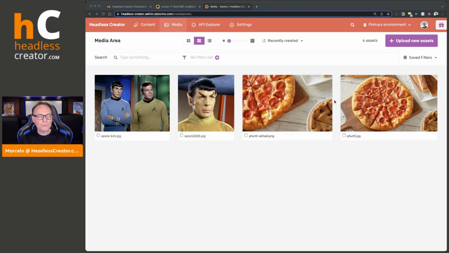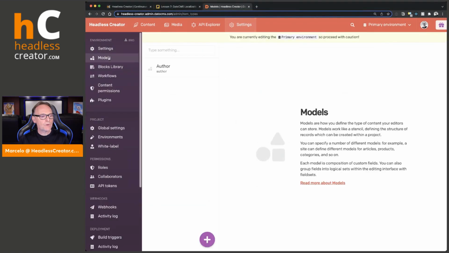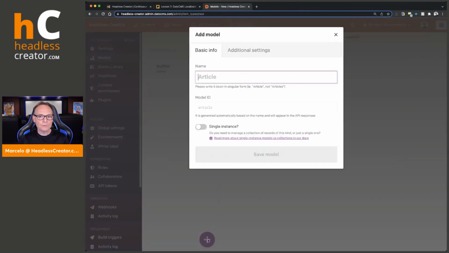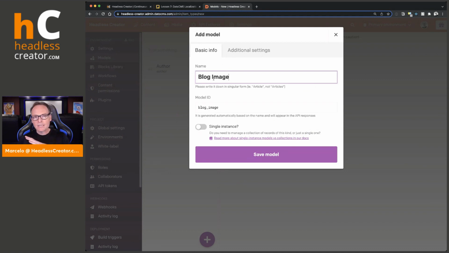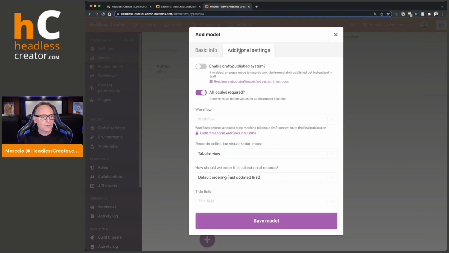So what we're going to do is we're going to go to settings, models. I'm going to create one called blog images, or blog image, because it'll hold multiple images, but it's one entry, right? Blog image. And we're good with that. In this case, I'm going to say that all locales are not required. You can leave them empty, right? Only if you want to change the image for the locale. I'm going to click on save.